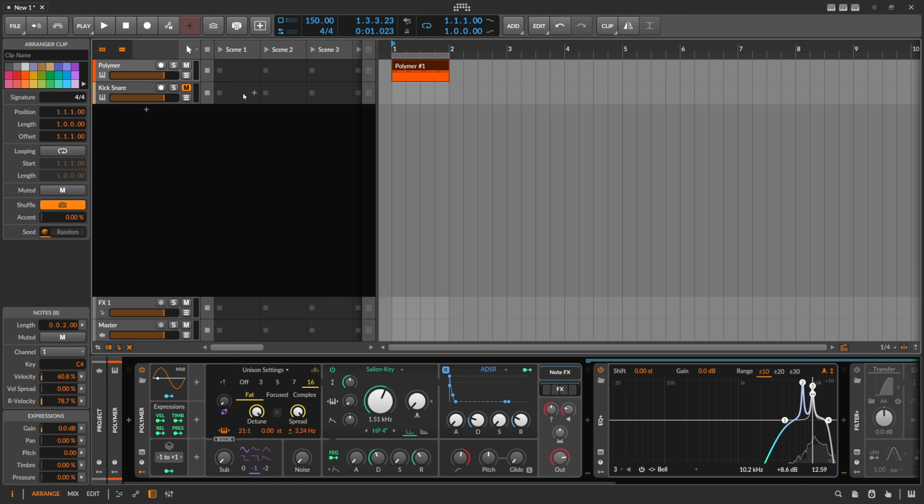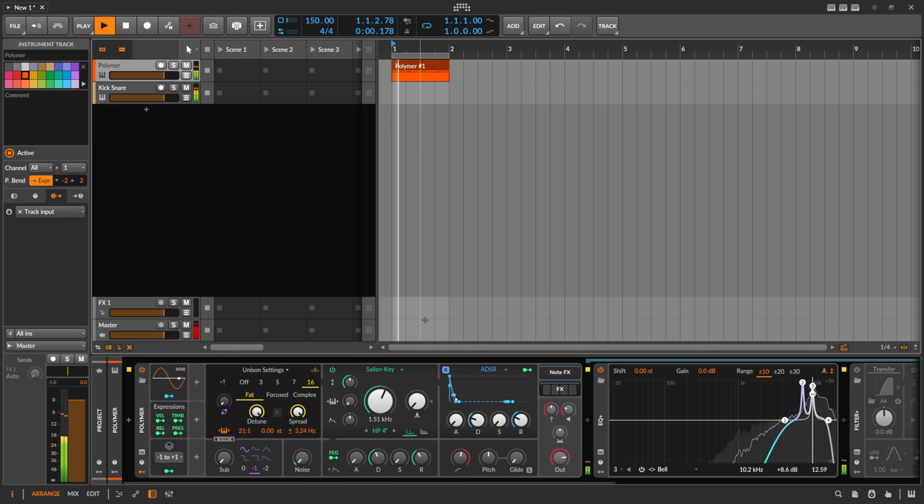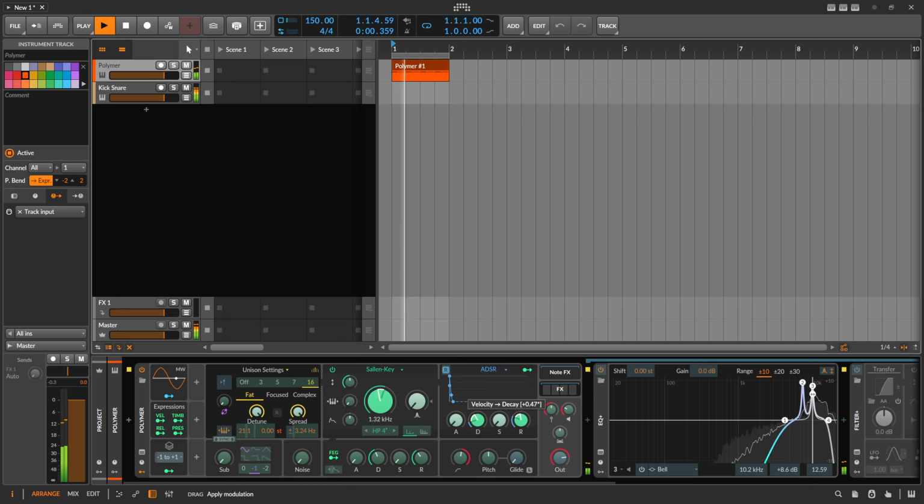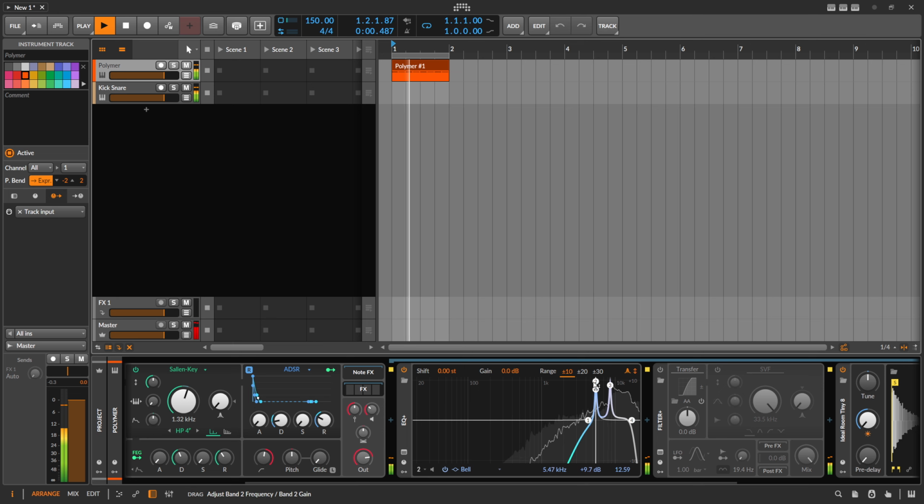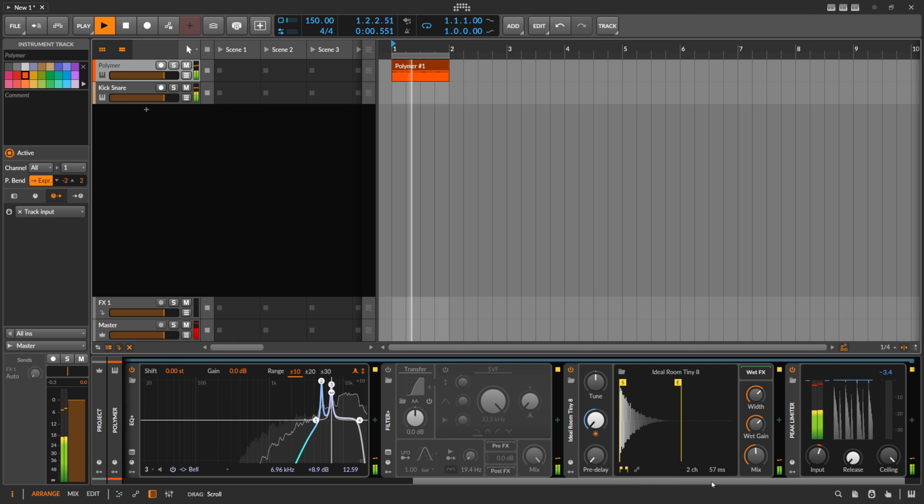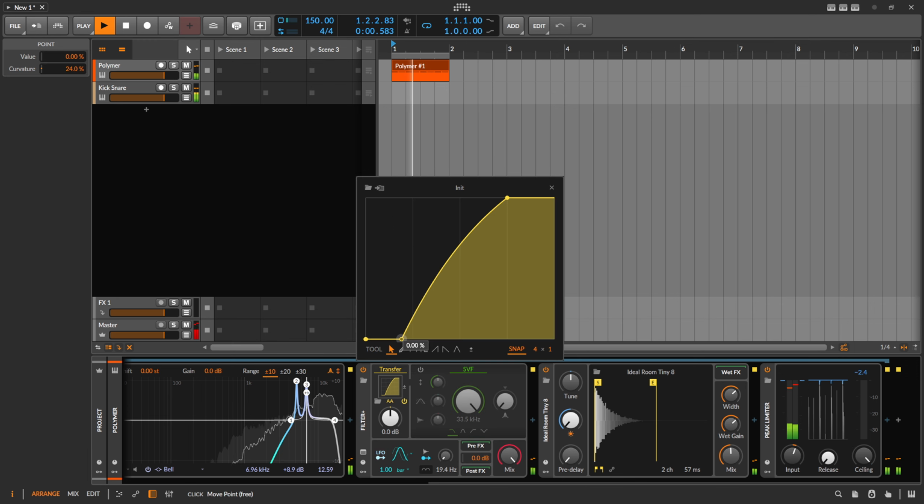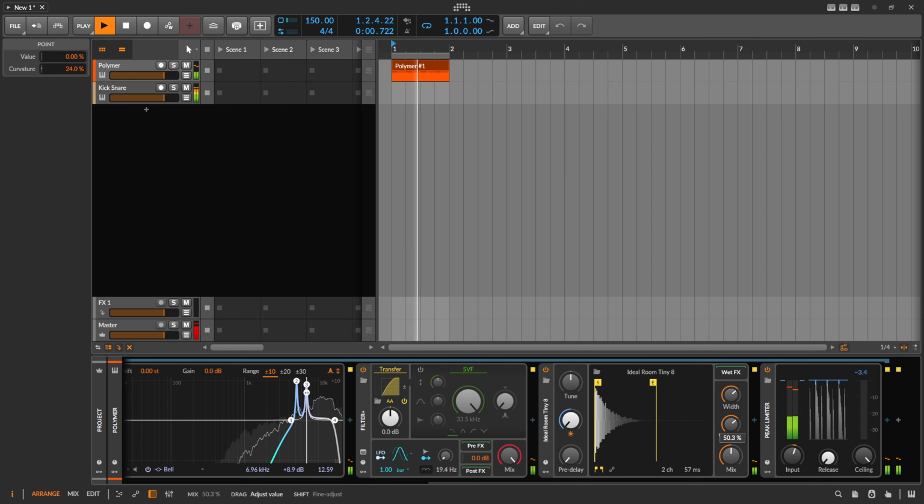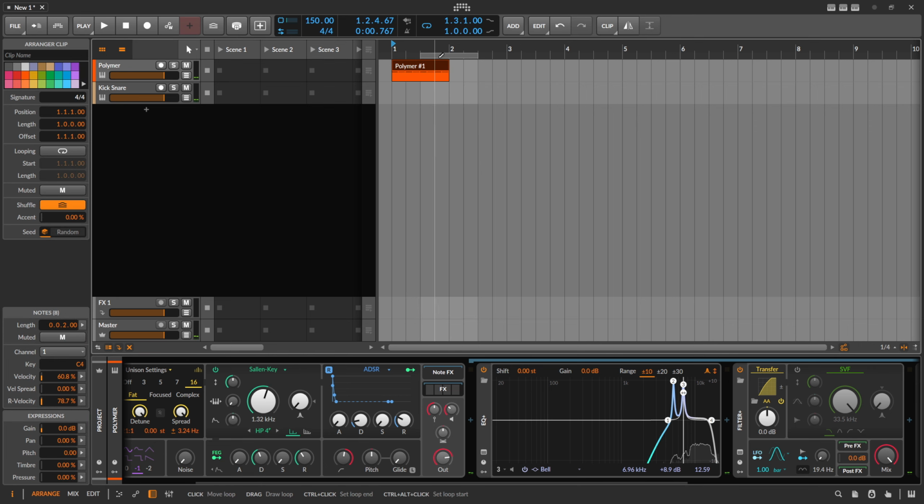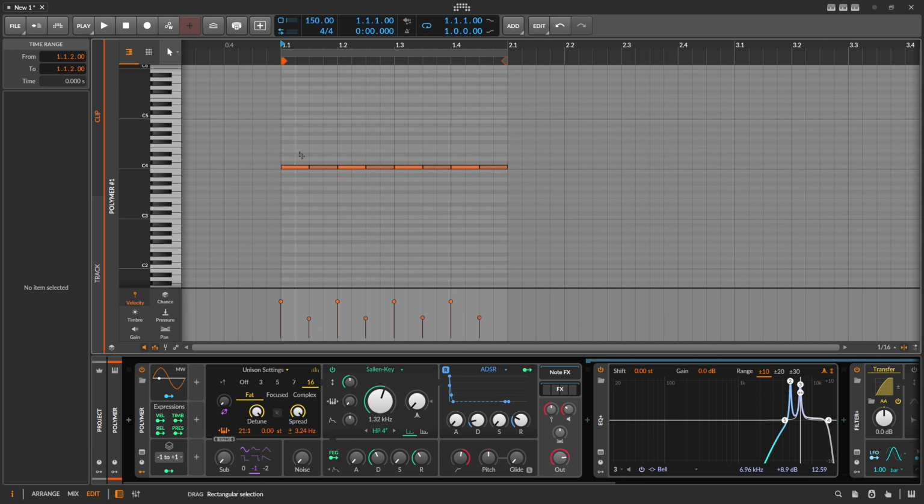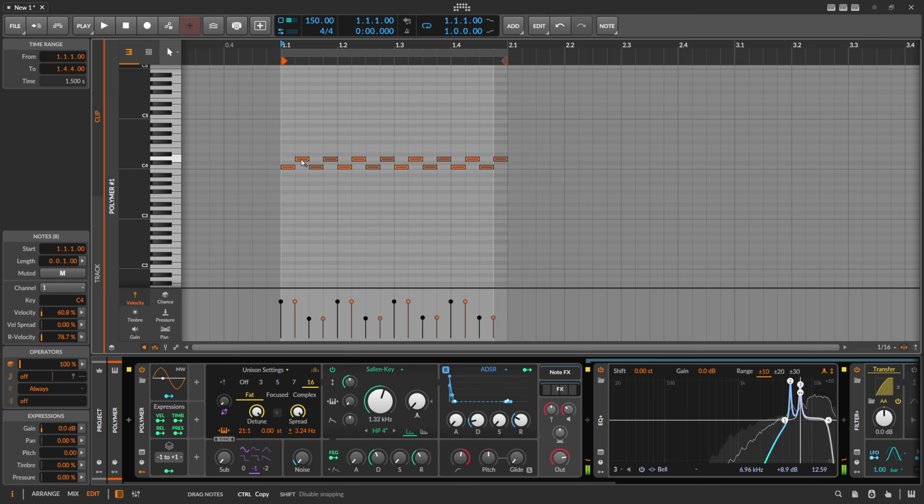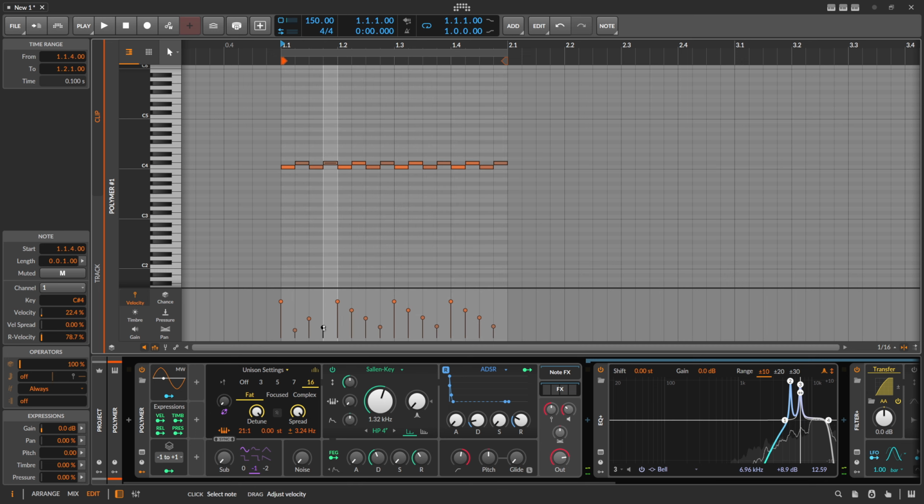Yeah, everything helps, kinda. Then you bring in the rest of the drums. Could be nice to use different settings here. Let's see. Bring this down.